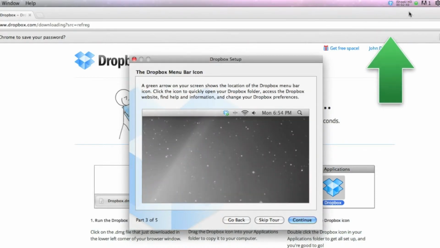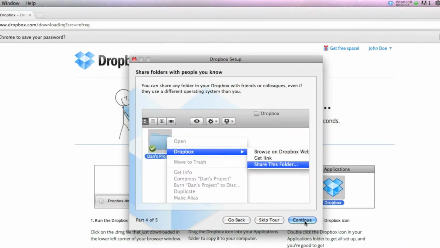And if you look right here, the arrow is just showing me that my Dropbox application is launched. The green arrow on your screen shows the location of the Dropbox menu bar icon. Click on the icon to quickly open your Dropbox folder, access the Dropbox website, find help and information, and change your Dropbox preferences. Just giving you the tour here. Click continue.